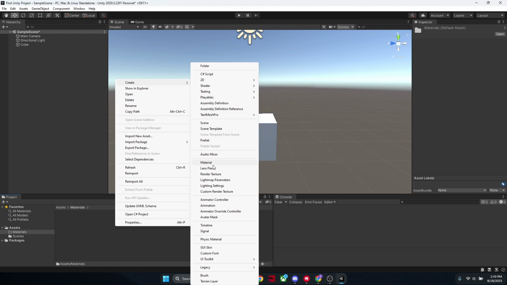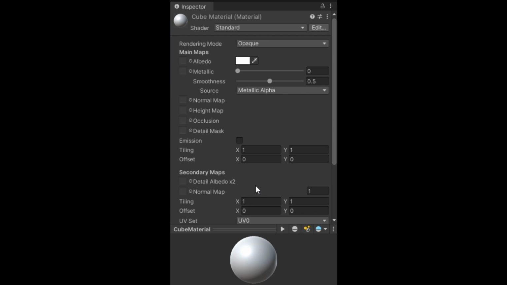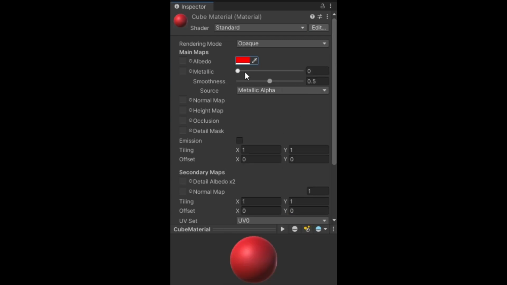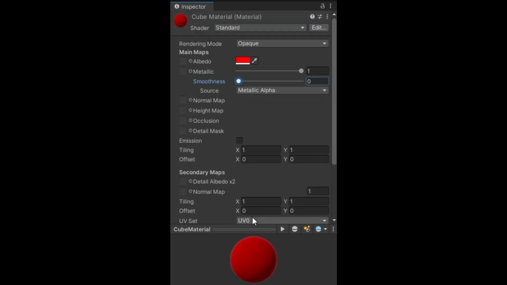which is right here. What a material does is basically just change the looks of an object. So if we call this cube material, we can change it. We can make the color red, we can make it more metallic, so it's more like metal, and we can make it rough by bringing the smoothness down. There's a lot of different settings here you can play around with, but for now this looks pretty good.